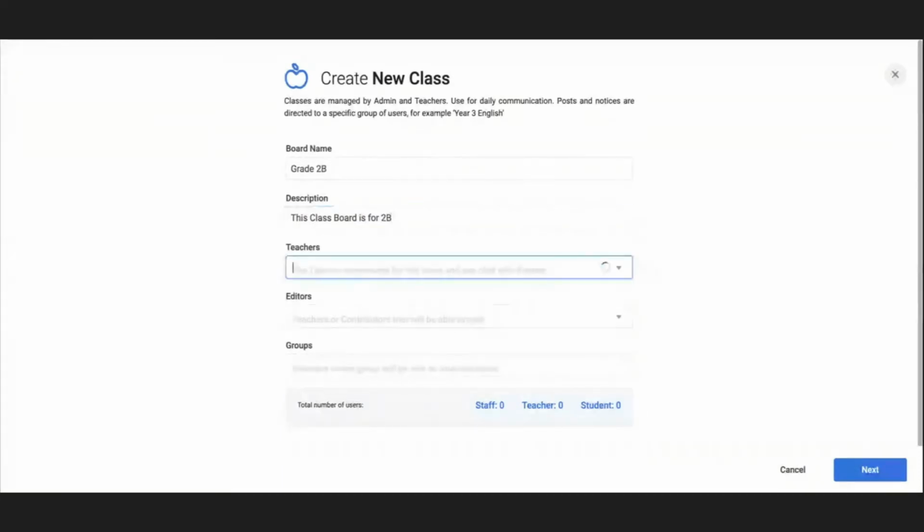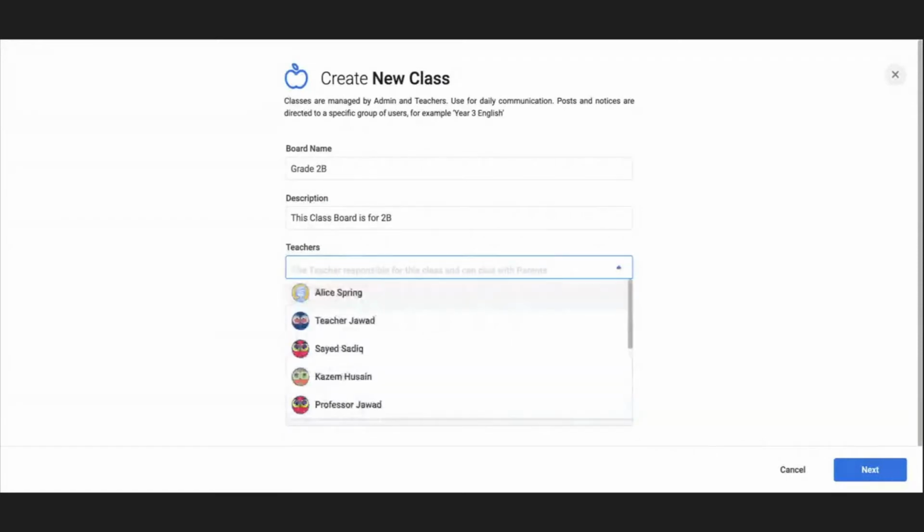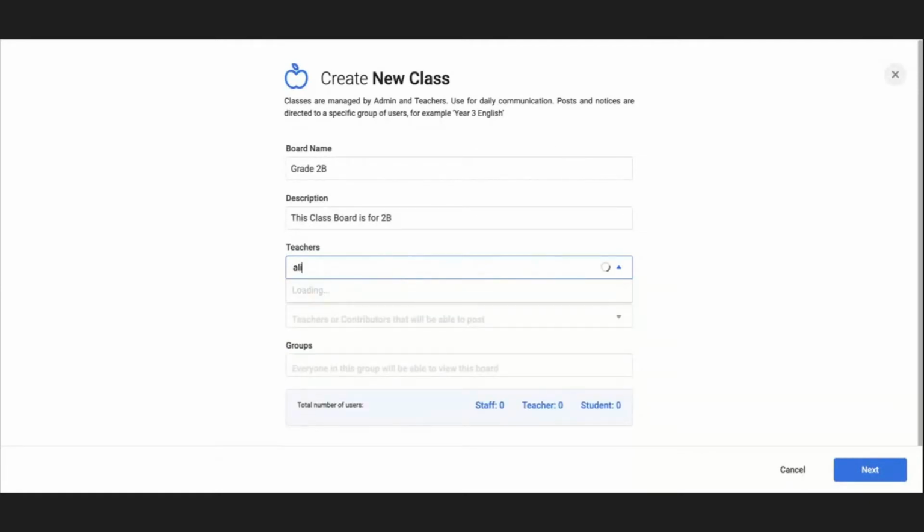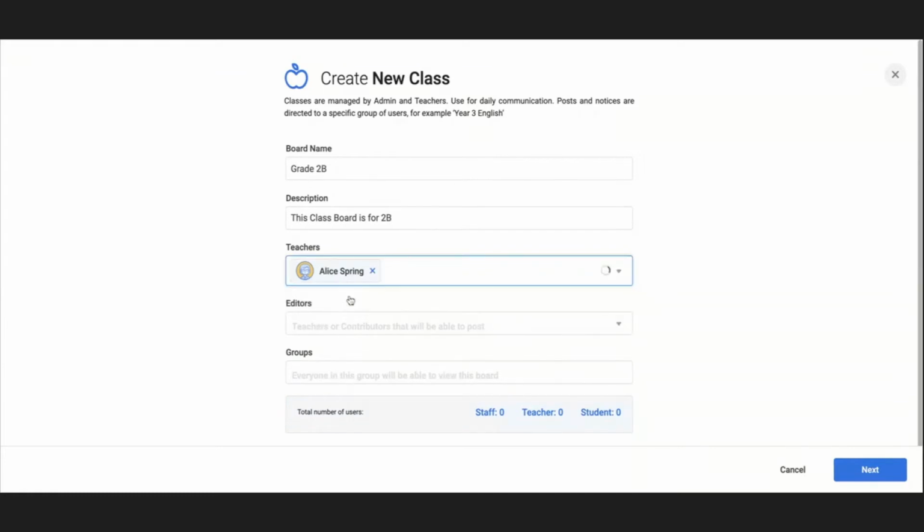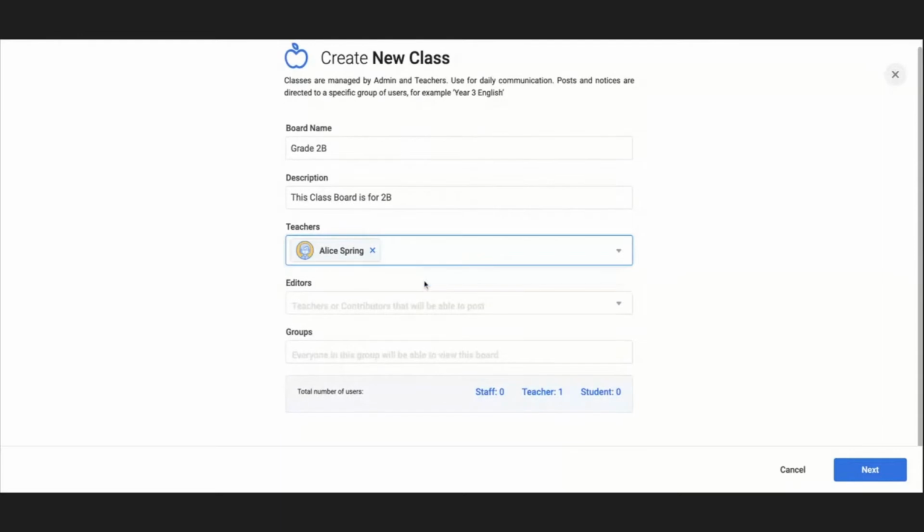And then I can set the teacher. If you're creating this on behalf of someone else, you'll be able to set a teacher. If you're creating it for yourself, then you can select yourself from the list of teachers. As soon as you start typing your name, it should start filtering and you can select the teacher here. It's only one teacher that you can set for each class, but then you can also add editors.